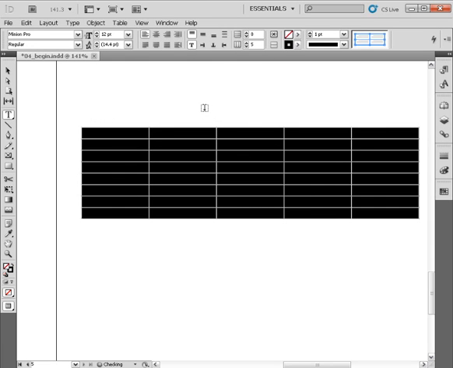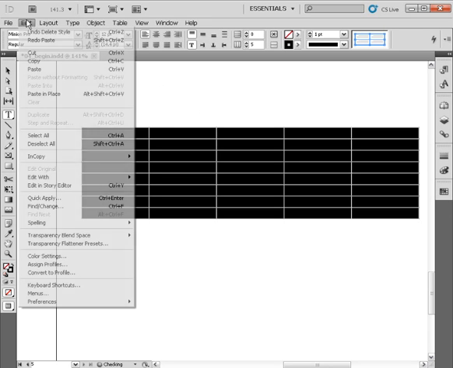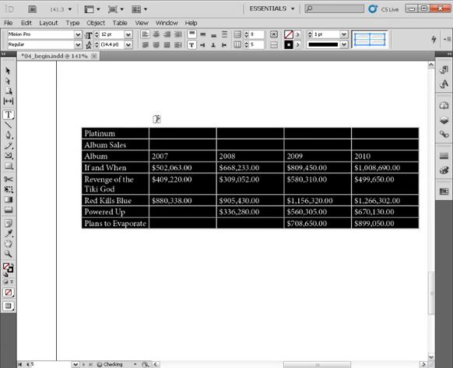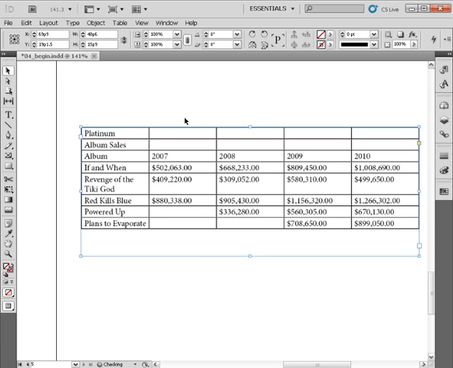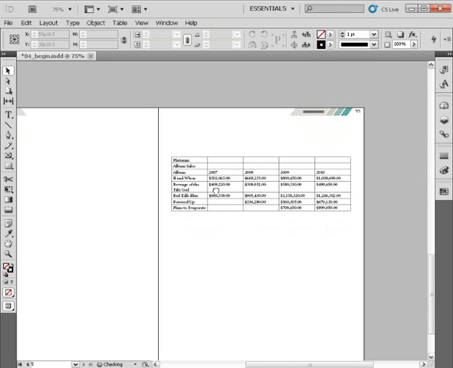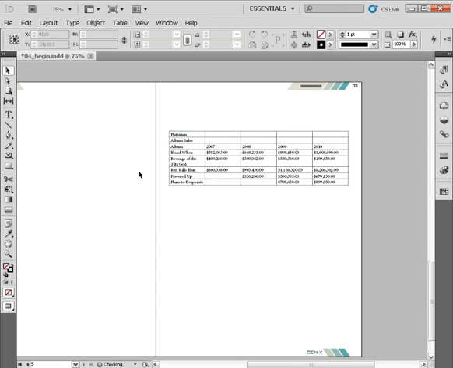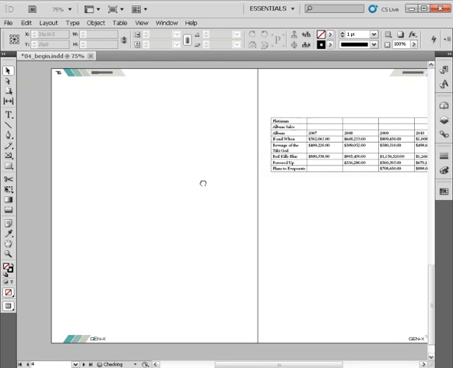Let's paste in the table data that we copied to our clipboard. We can either do a Control V or come to Edit and Paste. And you can see that our table data drops right in here in an unformatted state. So we can copy data from one application into InDesign. Let's look at another way we can bring that in.